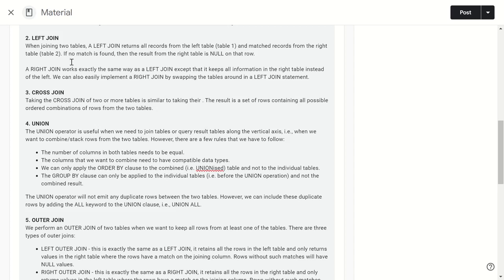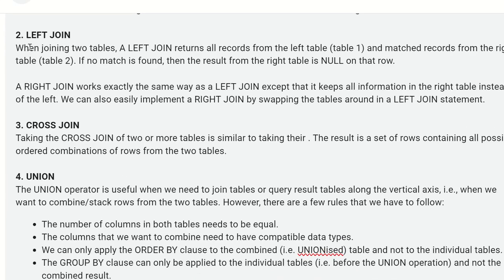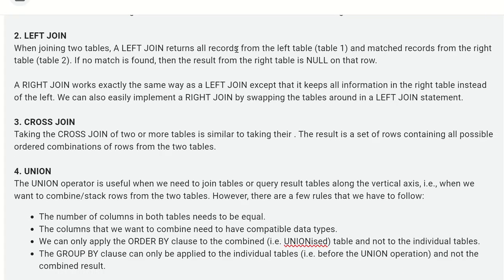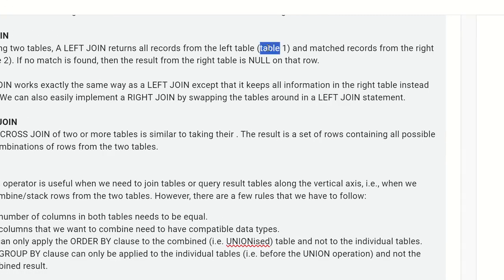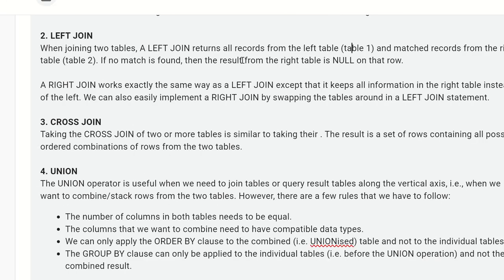So here we want to focus on left join, and let's just go over this short write-up. When joining two tables, a left join returns all records from the left table, which is referred to as the first table, table 1, and matching records from the right table, which is referred to as the second table, table 2. If no match is found, then the result from the right table is null on that row.